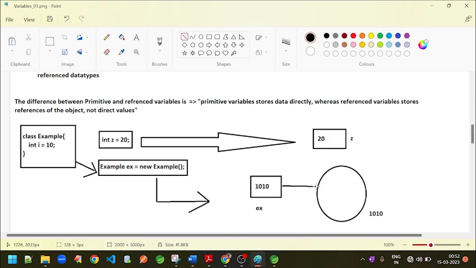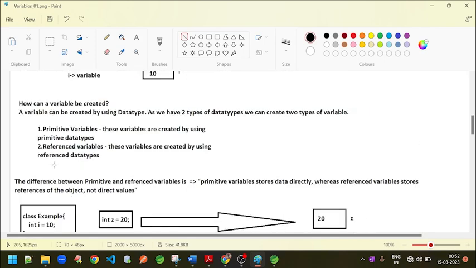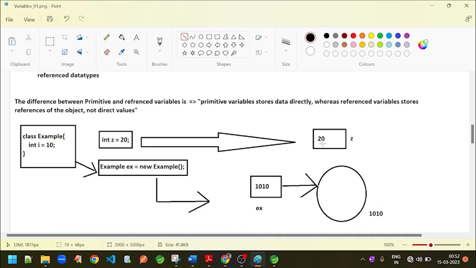So that this variable can point to its object, the object whose address is being stored. 1010 is being stored, so it will point to that object. So this is the difference between the primitive variable and the reference variable. The storing part is different.